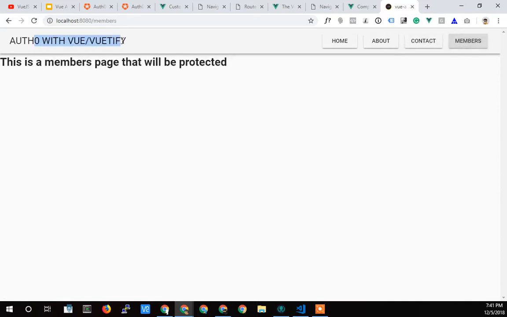Notice this part up here, this is not part of the routing component. This is our navigation that's above. It's not changing. It's not being reloaded or anything happening to this necessarily. Just this bottom part is changing.